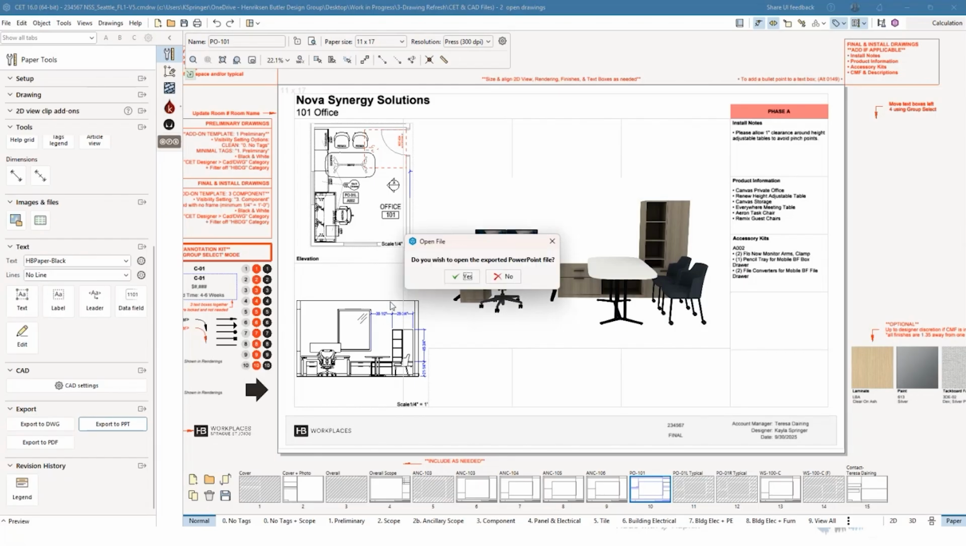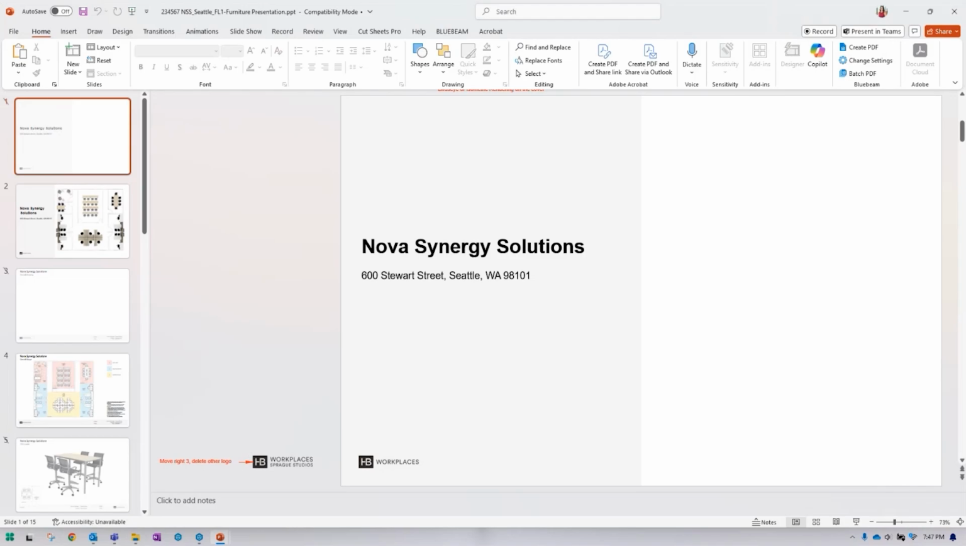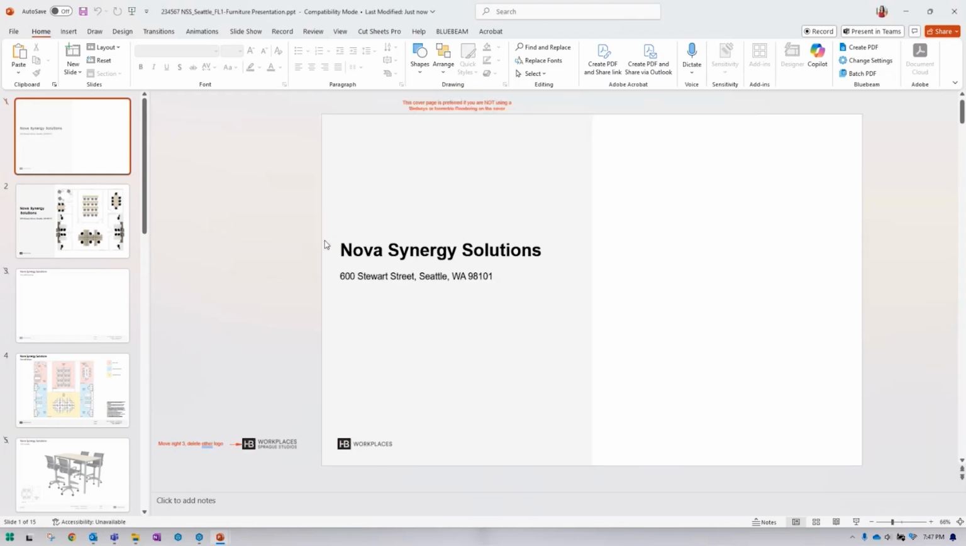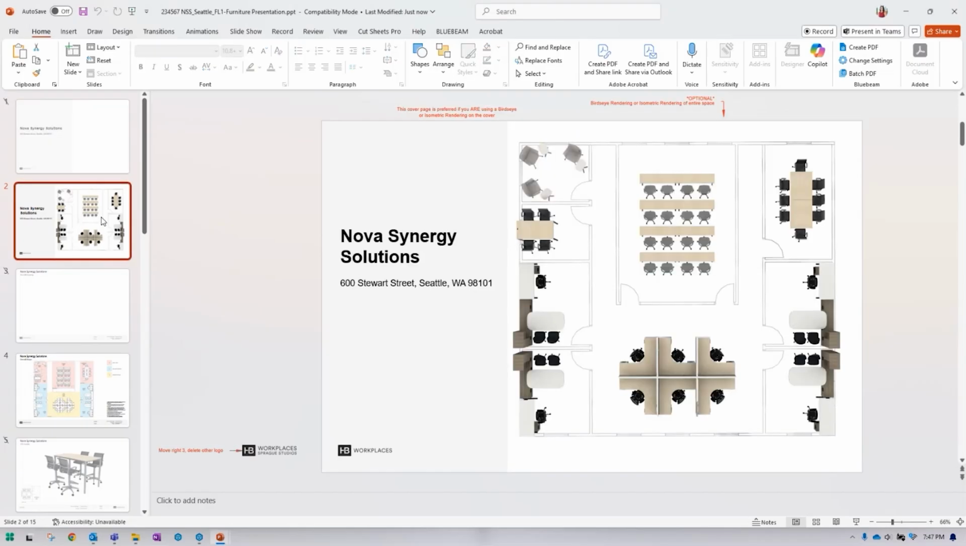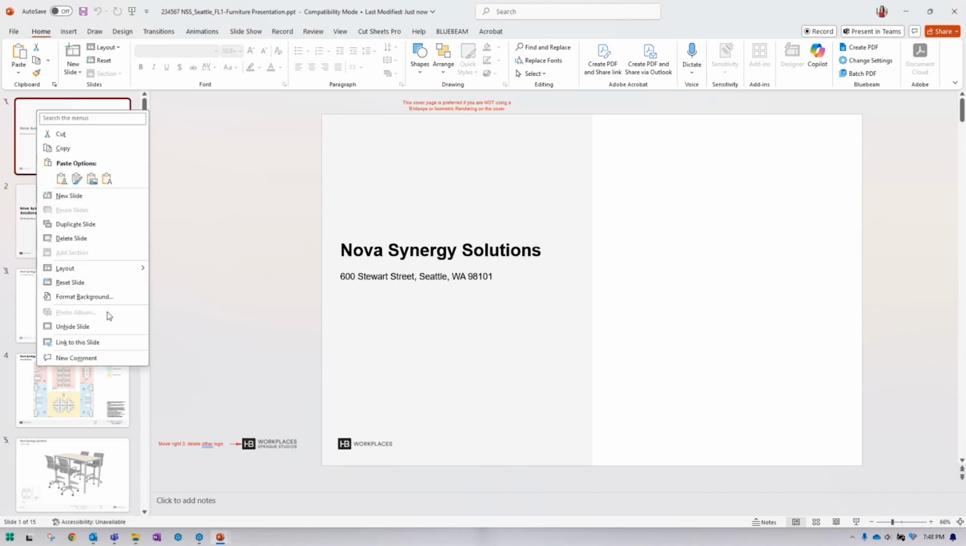All right, and then once that's done exporting, it'll ask if you want to open the PowerPoint file. I'm going to say yes. And here is that document exported into PowerPoint. So you'll see even everything that's out in the outer margins also exports. And I mentioned if you have a page that's disabled in CET, it will come into PowerPoint as hidden. So that won't print when you save this to a PDF.